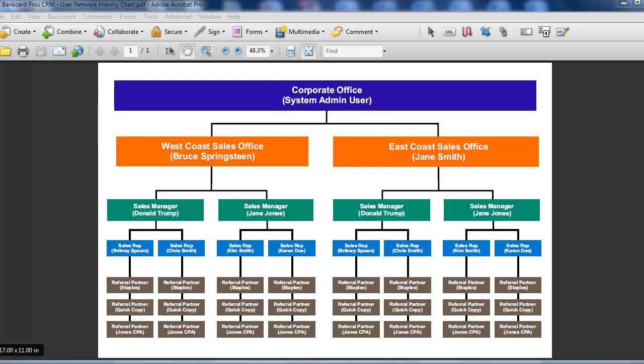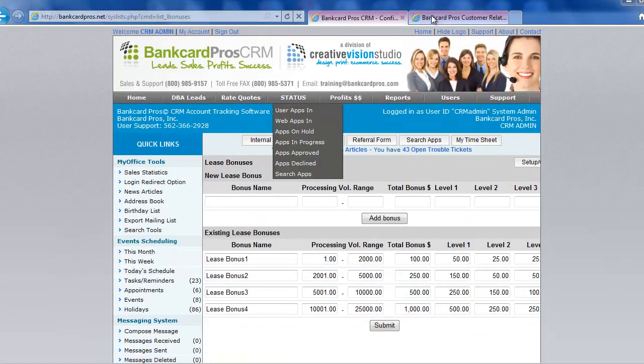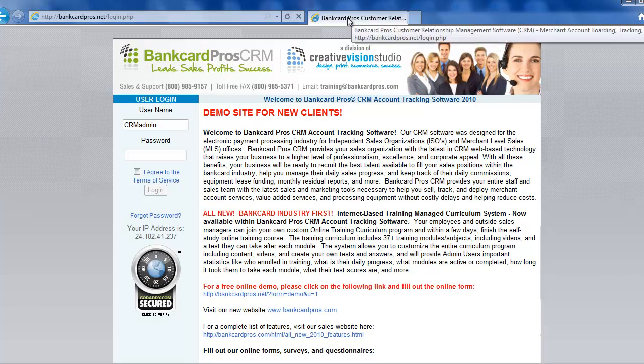Now what we're going to do is log into the software, and go ahead and log in with your username and password.